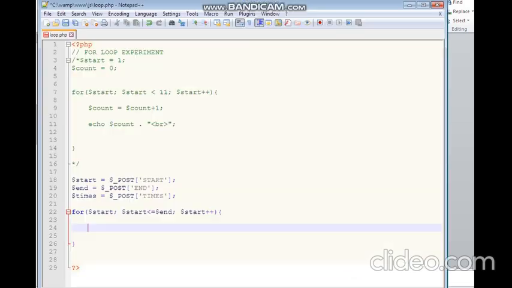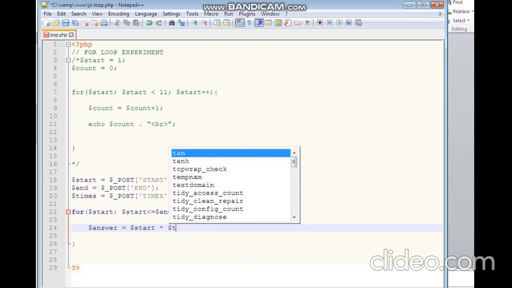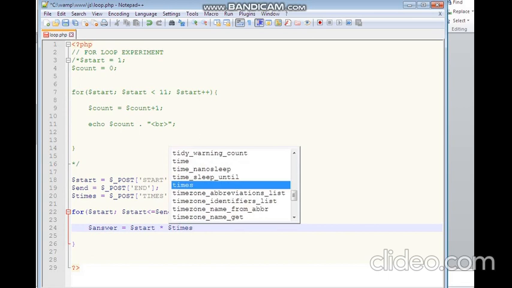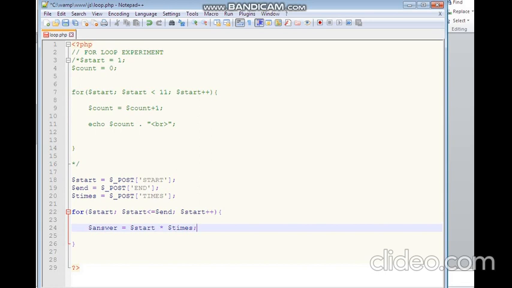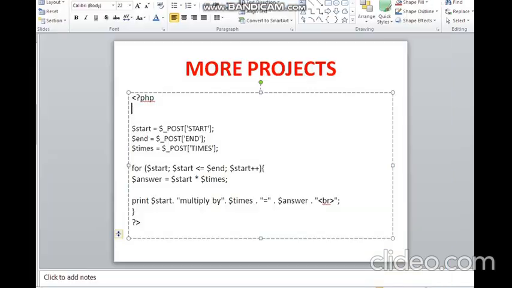So we say variable answer equals variable start asterisk variable times semicolon. Now once we've done that, the next thing we are going to do is to echo or print. As you can see, it says print echoes the variable start. Whatever we type in the text box will be echoed here.